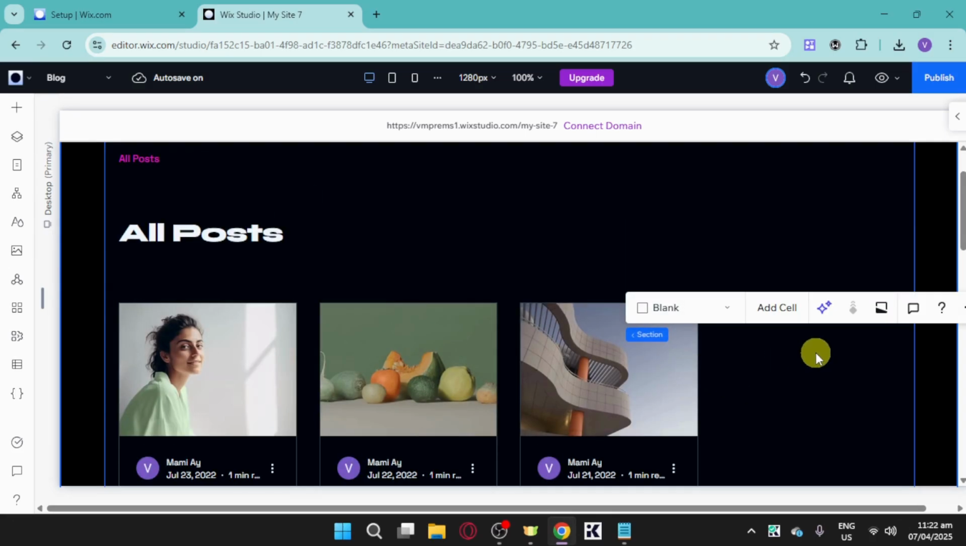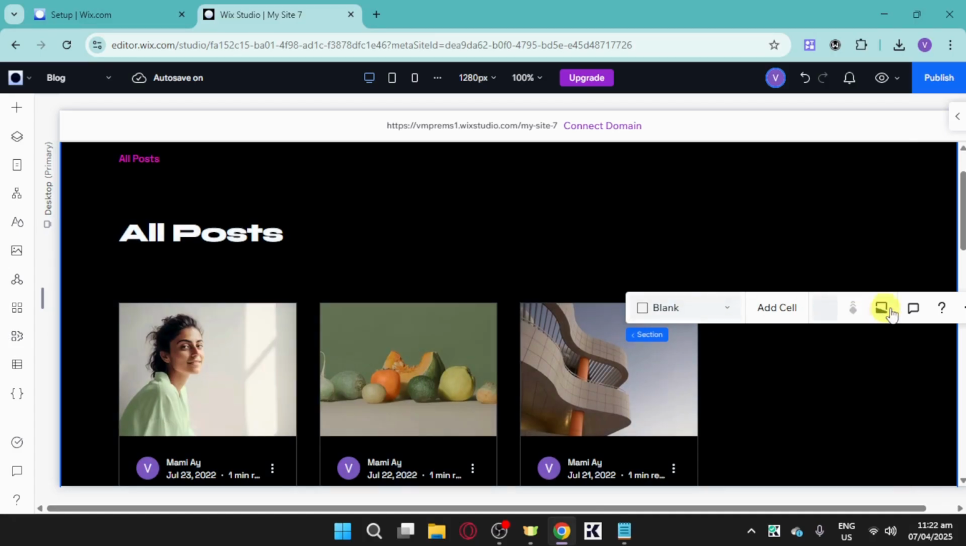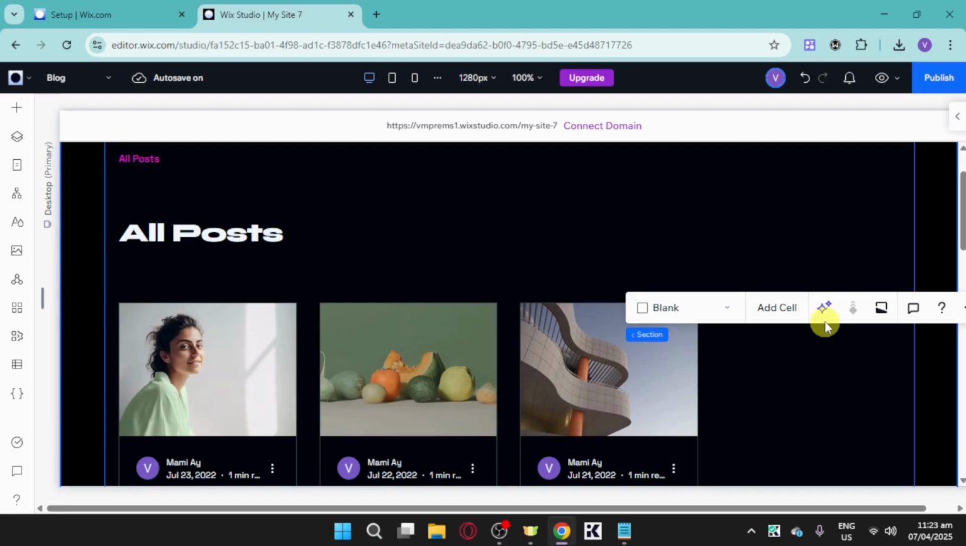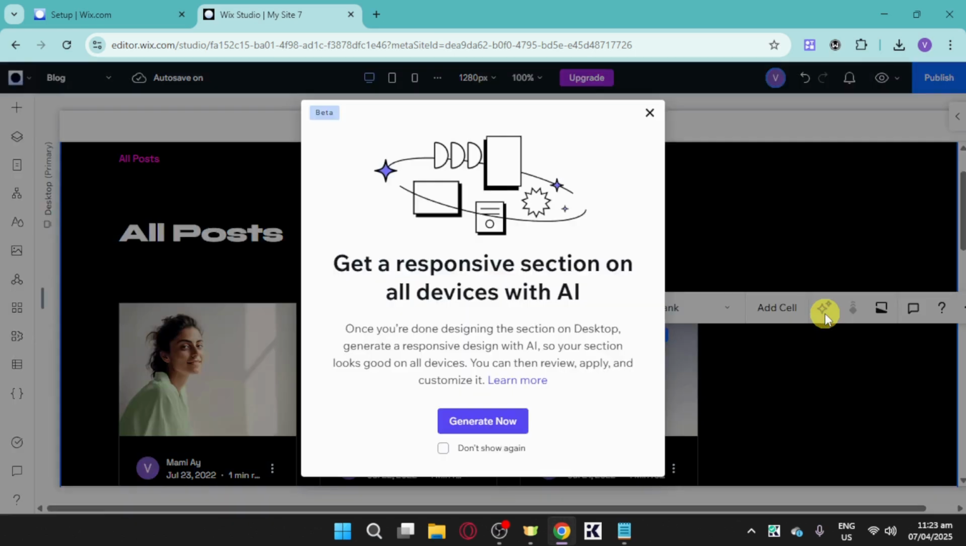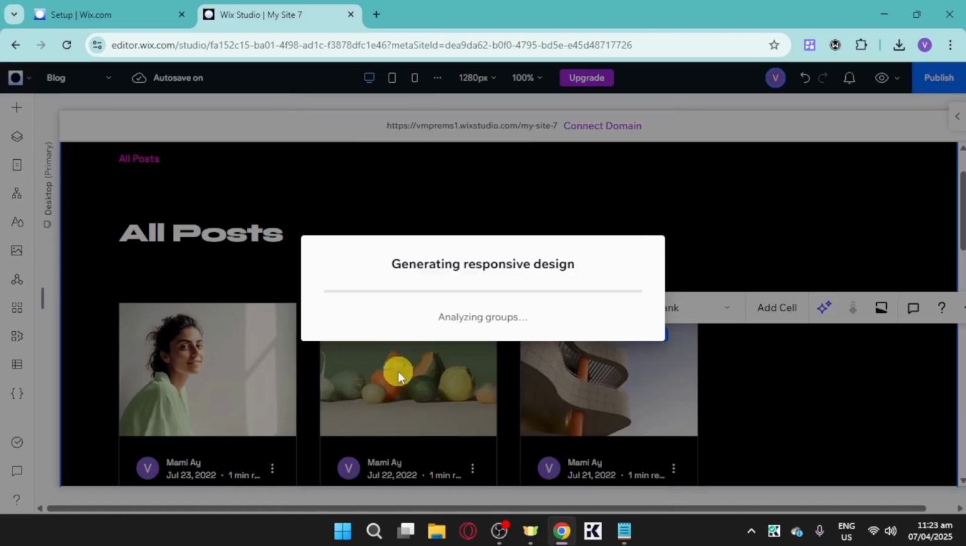And then from in there, you can click on any blank space, and you should be able to see in here this purple icon, which is actually responsive AI. So head over and click on it. And then in here, you can get a responsive section on all devices with AI. Click onto this generate now option that we can see right here.